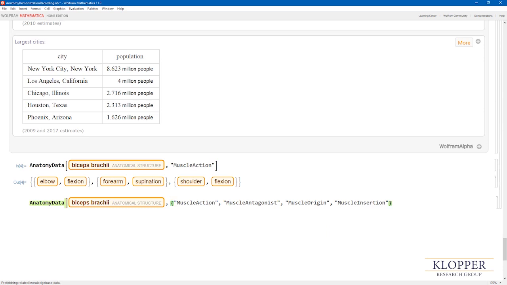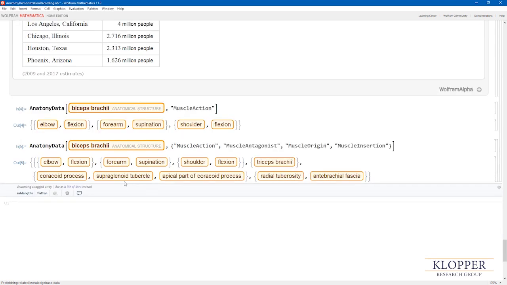We're going to close our curly braces because that's a list of arguments we passed. Close the square brackets. We always have to close the square brackets. Shift and enter, shift and return. Let's see. And we can see what we had before, flexion at the elbow, supination at the forearm, flexion at the shoulder, and the muscle antagonist was the next one. Look, it's outside of this set of curly braces. The triceps is the muscle antagonist to the biceps.